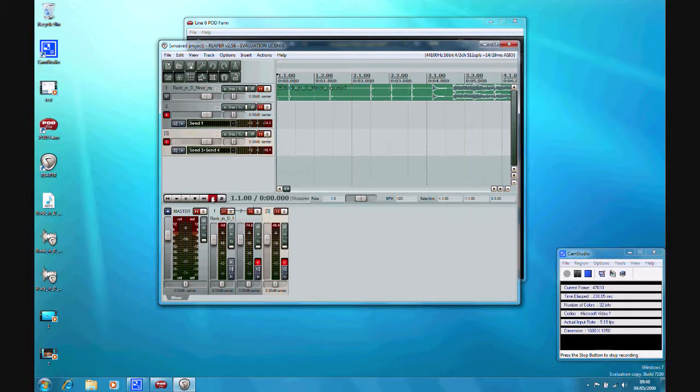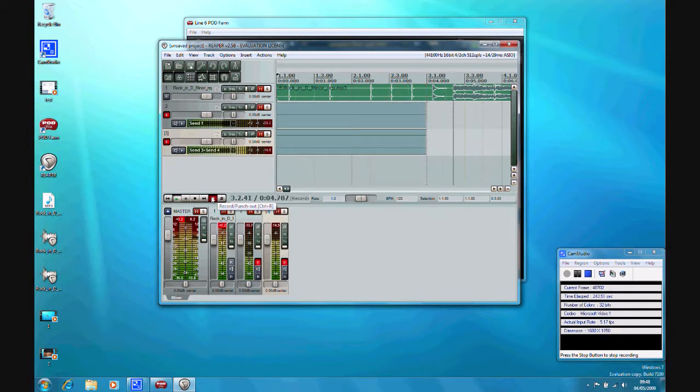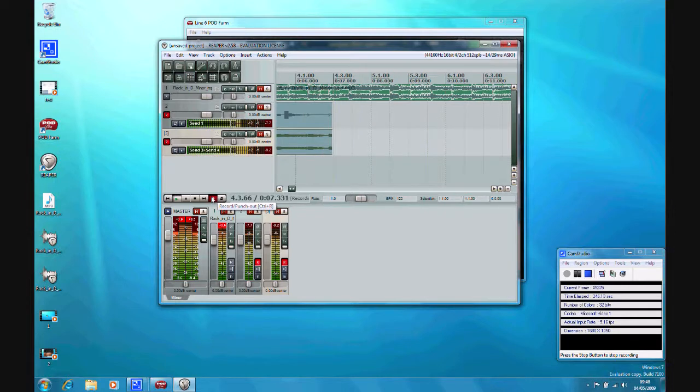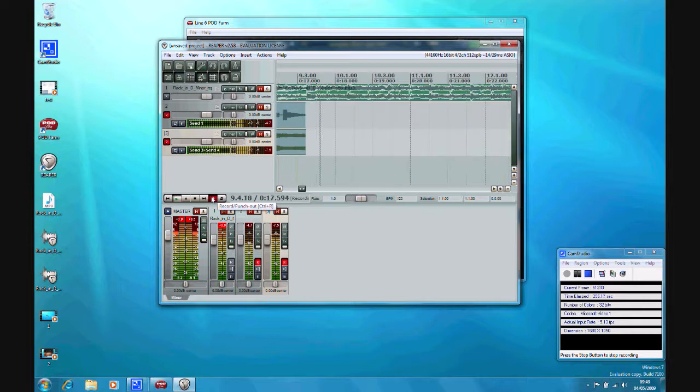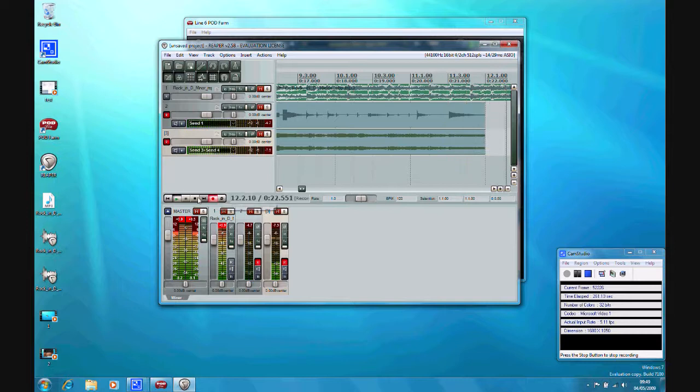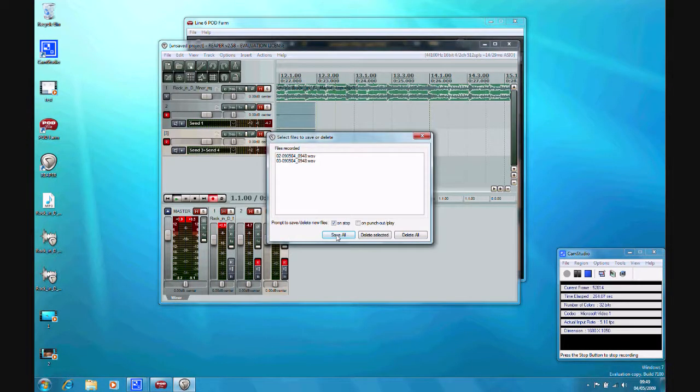Okay, so if you press record, you can play into it, and you can obviously then record a dry track. As you see, from send 1 is dry and send 3 and 4 is your wet track. And basically it's as simple as that. Obviously with a dry track, if you've got Pod Farm plugin, you can then reamp it if you like. There you go. You can delete all, delete selected, or save all. We want to save all in this instance.